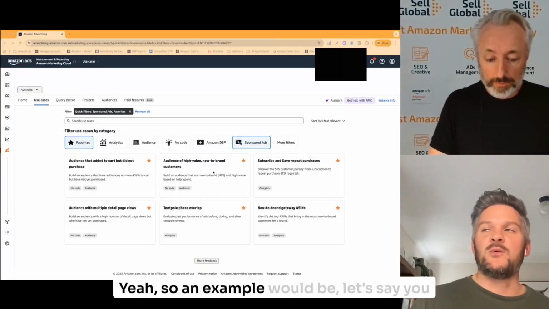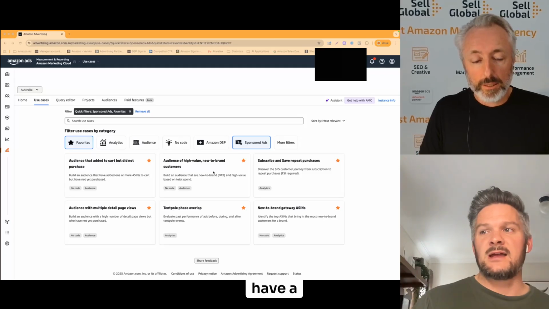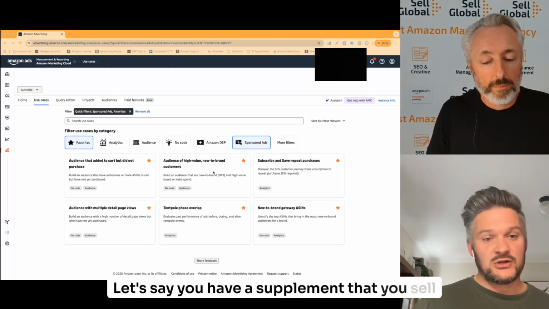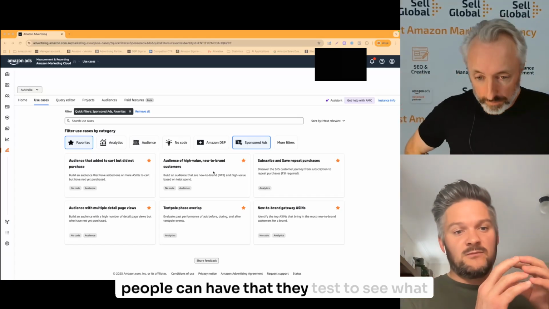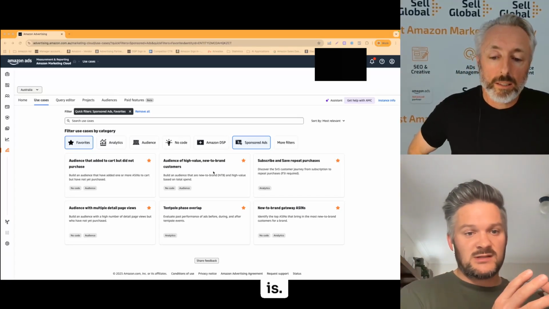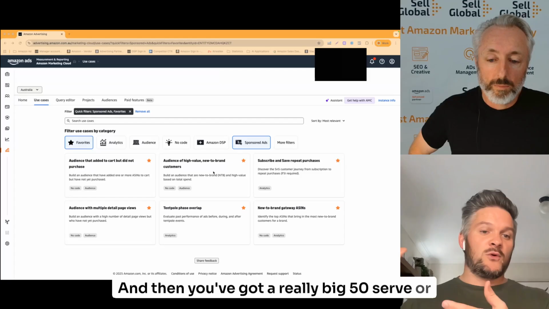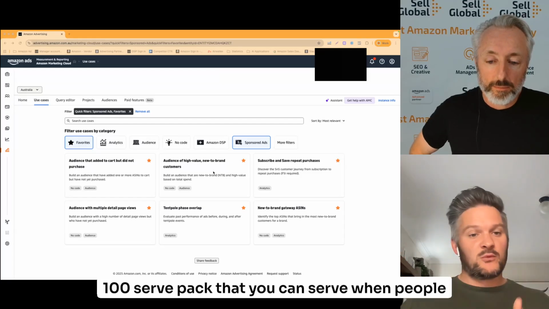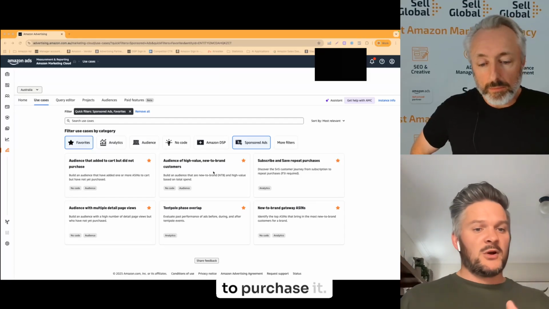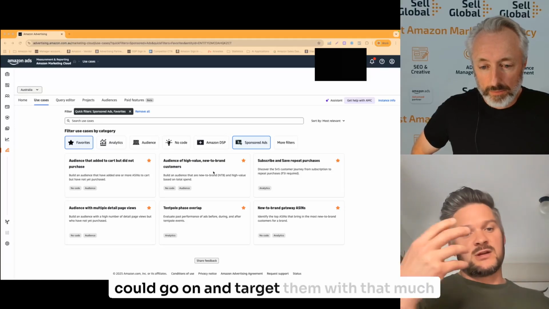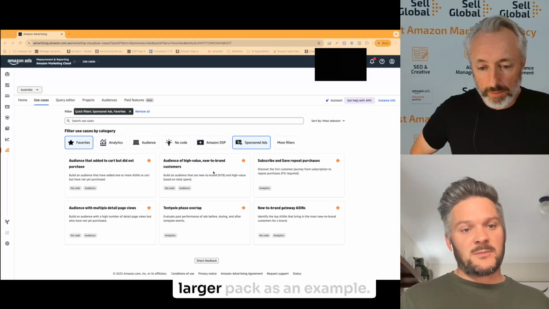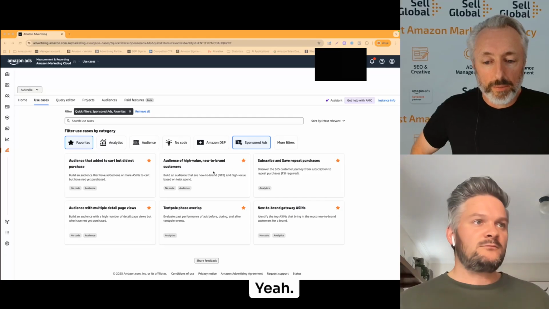Yeah, so an example would be, let's say you have a supplement that you sell and you've got a little starter pack that people can have to test to see what it is, and then you've got a really big 50 serve or 100 serve pack that you can serve when people know that they like the flavor and they want to purchase it. If they purchase the small pack, then you could go on and target them with that much larger pack as an example. So yeah, okay, very good.